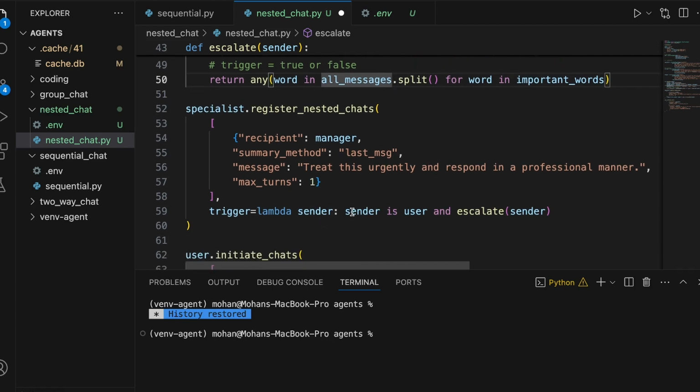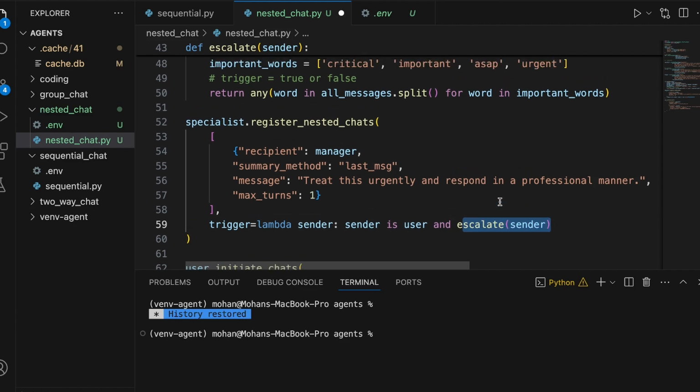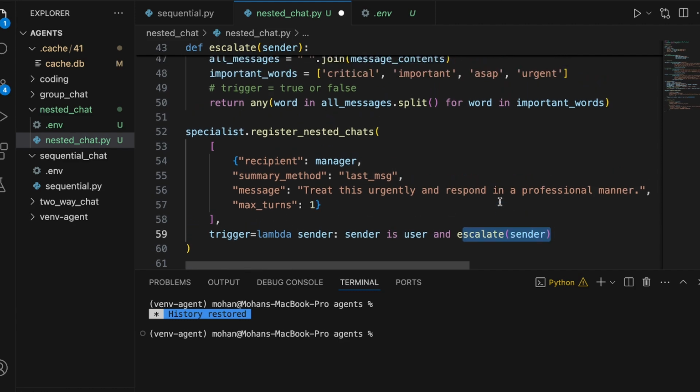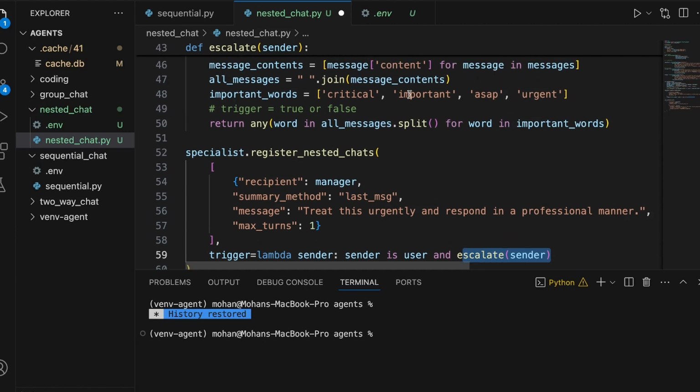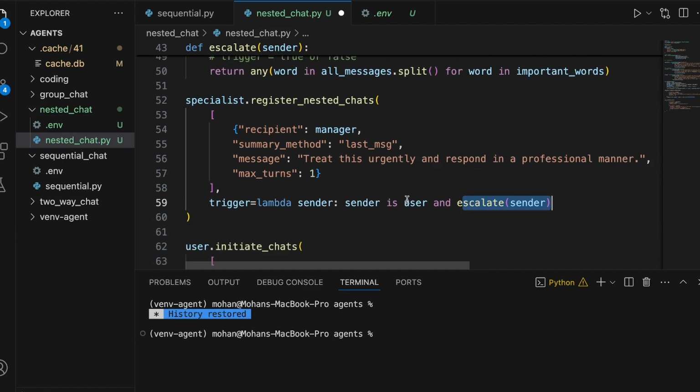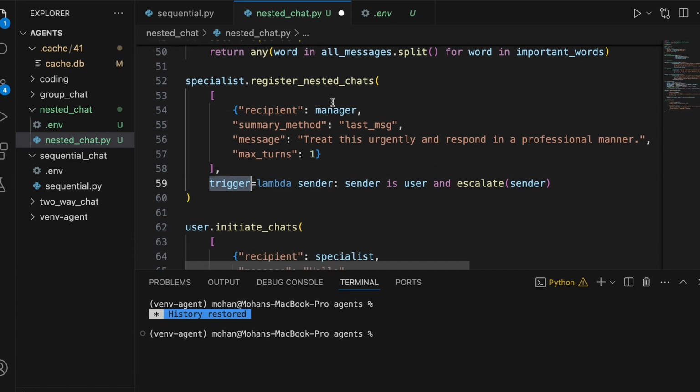So we are validating if the sender is the user proxy agent or not. And we're also validating if any of the keywords present within the query posted by the user does have these important keywords or not. If it does, then we return true here. If the trigger is true, then obviously the specialist is going to invoke the manager.